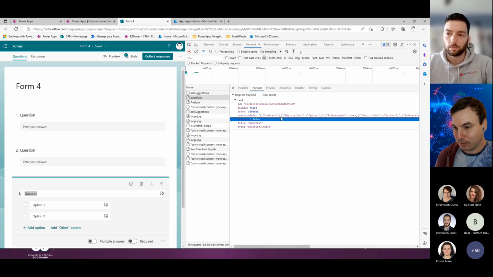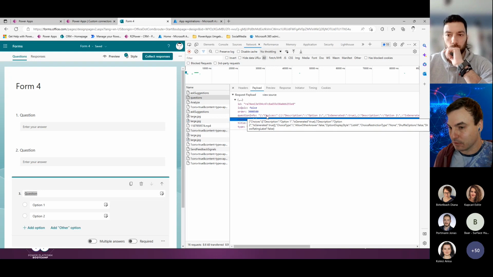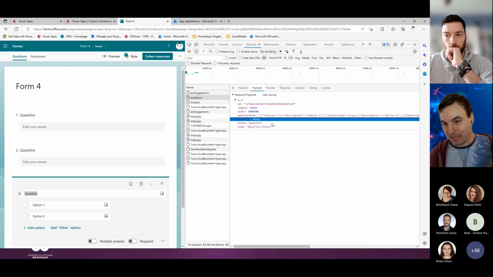This is where we define the question itself, what kind of question. It's a choices question, and then you can put in the choices right here. And you see it's a JSON object, but escaped inside of a string. So we can work around that, and we can bring all of that.